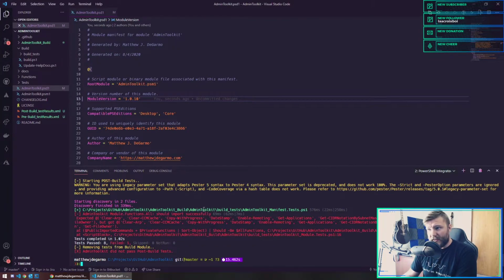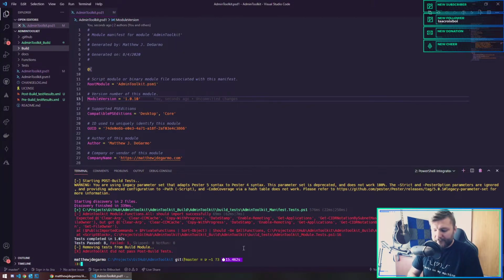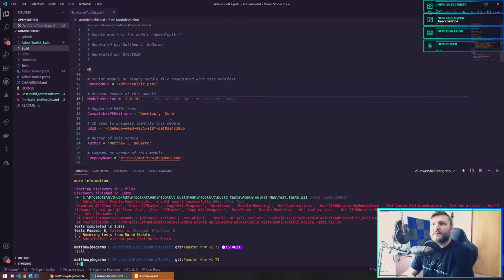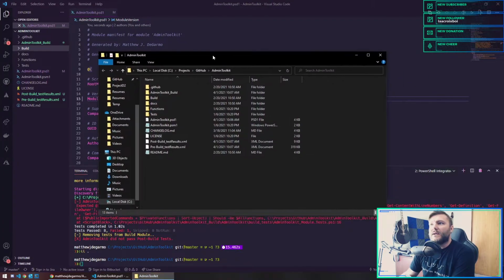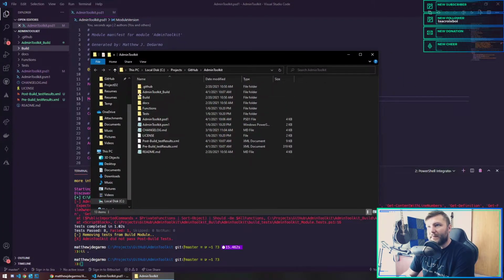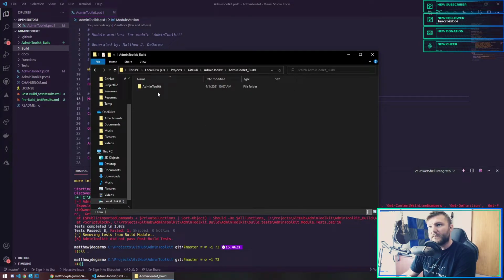And it looks like a post test failed. So great, we've got some results. But it left the module out here. So let me just open this up. So here's the module, and then it makes this built version, AdminToolkit_Build. That's just where I put it. And then inside of here is the actual built version, which is just the 2 files.